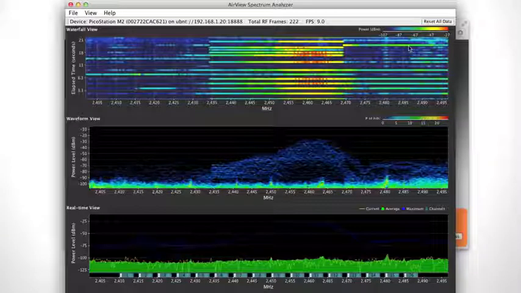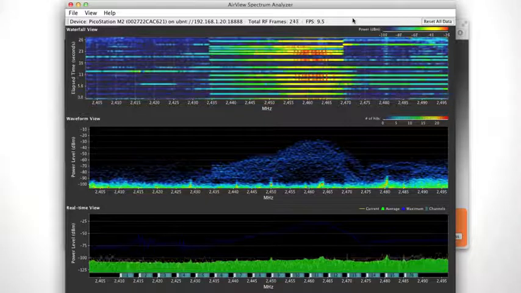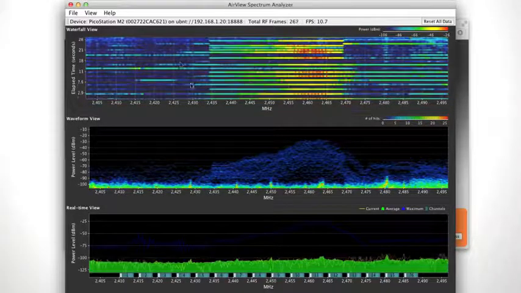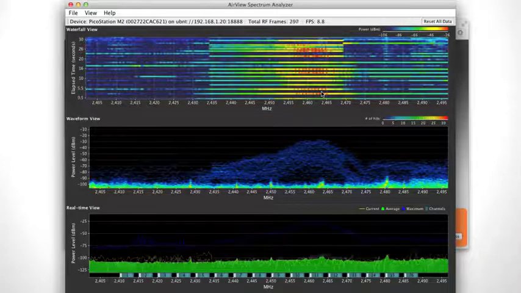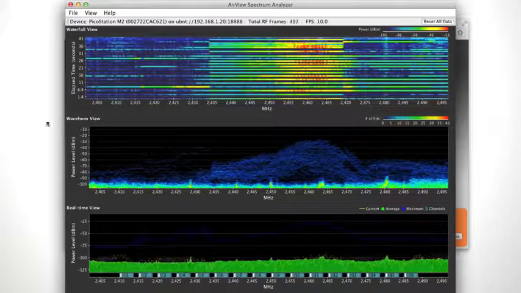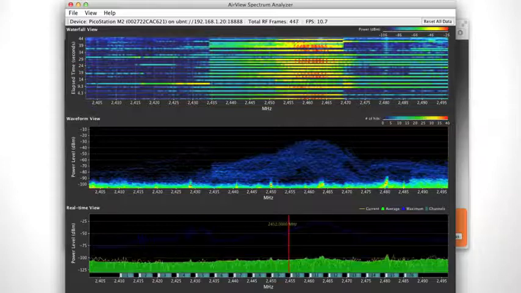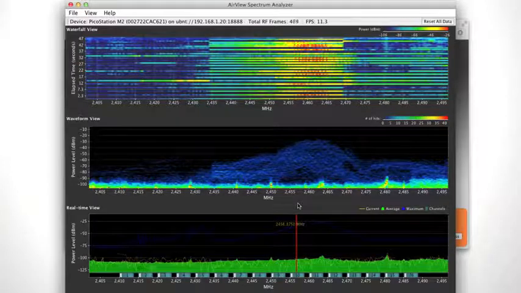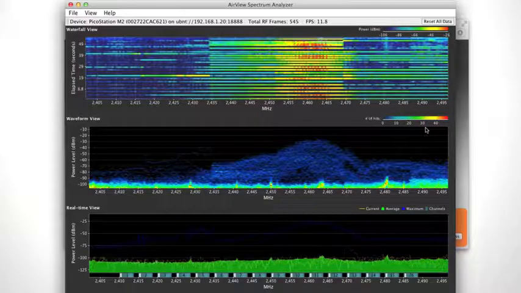The total number of RF frames is updated in real time as energy signals begin to appear across the spectrum. In this case, the dark blue areas correspond to lower energy levels, while warmer areas like yellow, orange, or red mean higher energy levels. In the middle is the waveform view. This displays power levels in dBm as a function of frequency. In this case, the colors correspond to the total number of hits, or, in other words, the amount of times RF frames have appeared since AirView started.